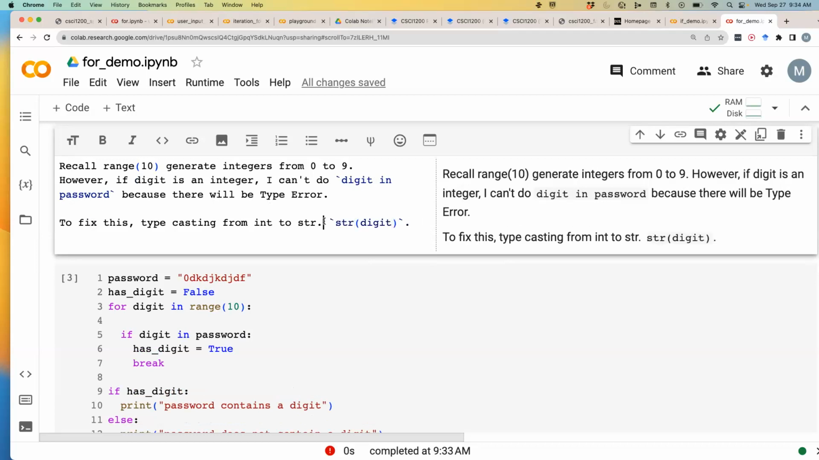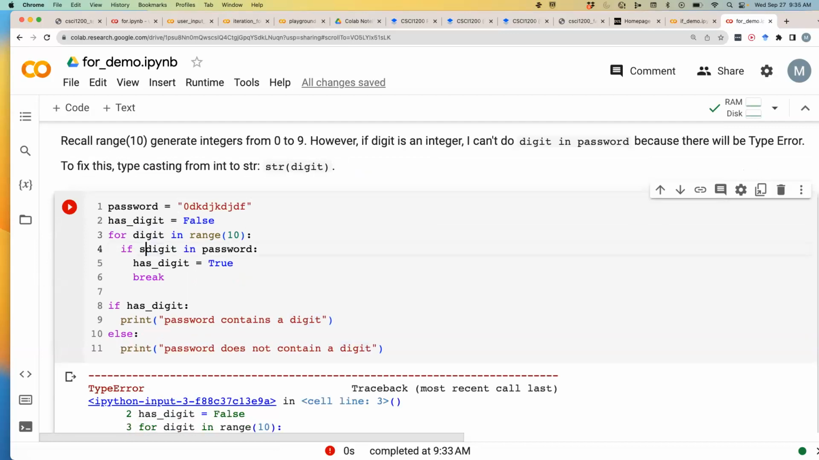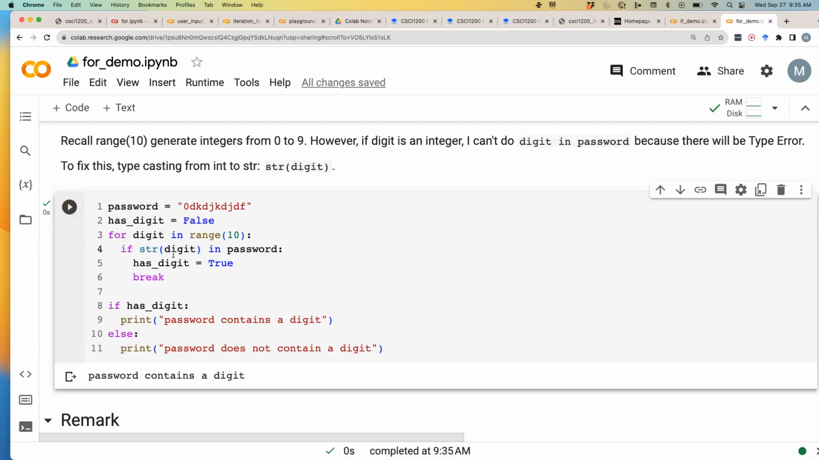So digit is an int, and you typecast it to string. So we check if the string of digit is in password, and now when we run, we are good to go. The advantage of using range 10 is that I don't have to generate integers from 0 to 9 myself. It's generated by the computer, and then I make sure that it is of type string. So I do if string of digit is in password.